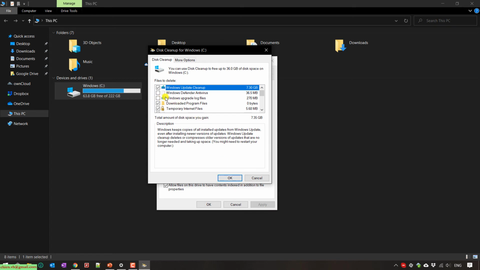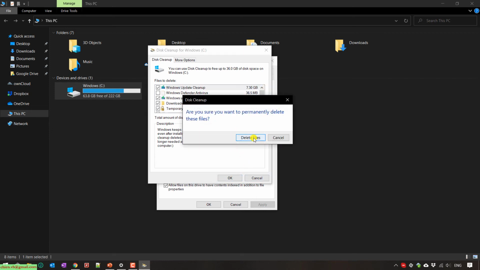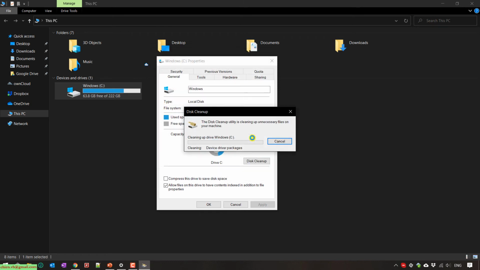You can also delete the Windows update upgrade log files. Delete it. Okay, and click on Delete files. This is a confirmation before we perform the action to delete the downloaded files of the Windows update. Okay, and then it will take some minutes to finish the job.